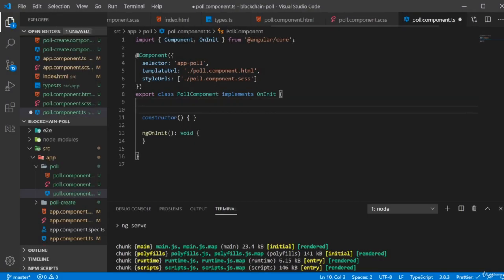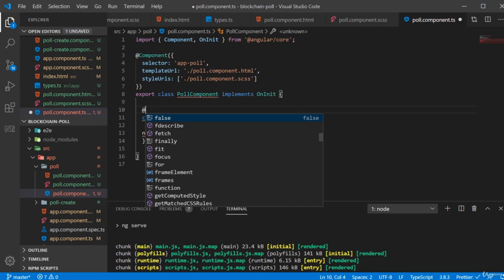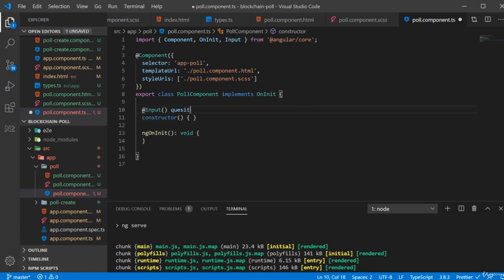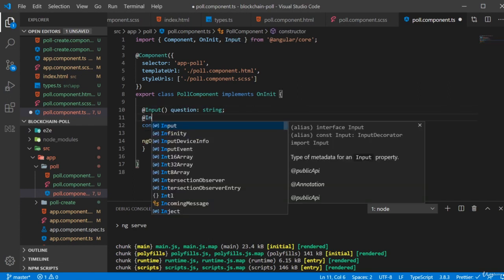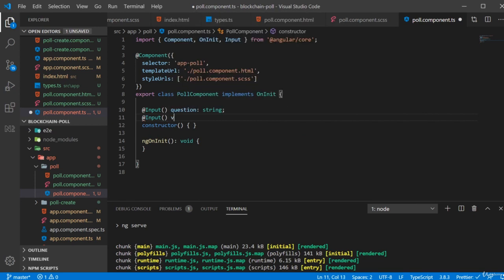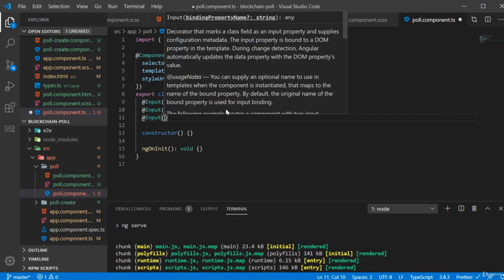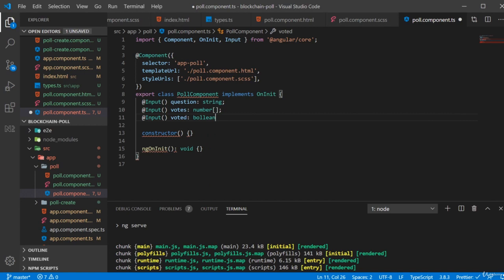So in our component we will have an input value, which would be question of type string. We would have also the votes, which would be of type number array. And then we also know if the user voted or not. So we can write another input which is voted and will be type boolean.